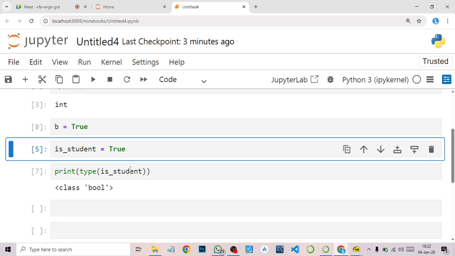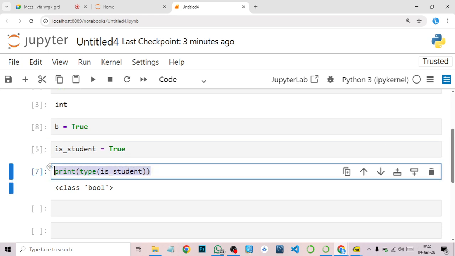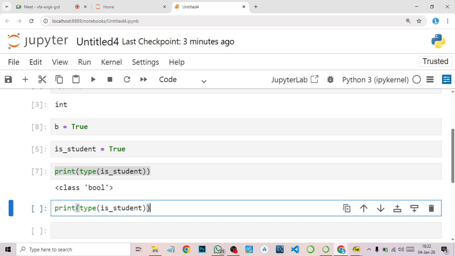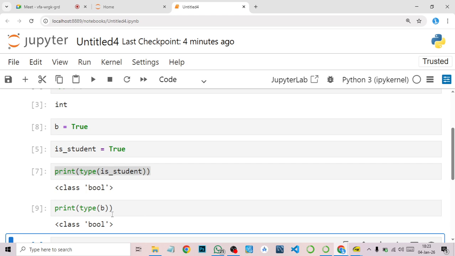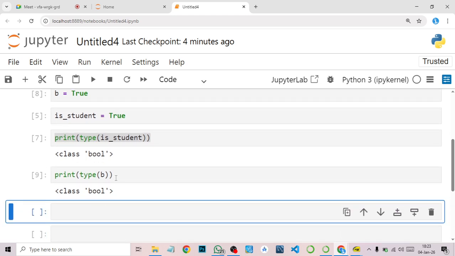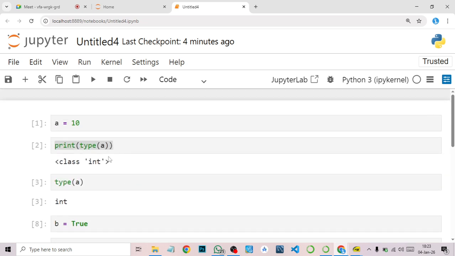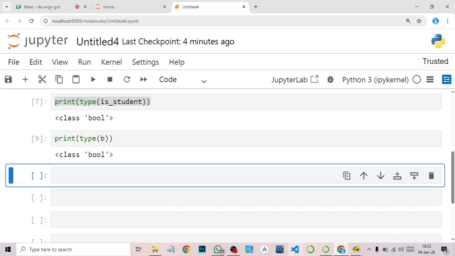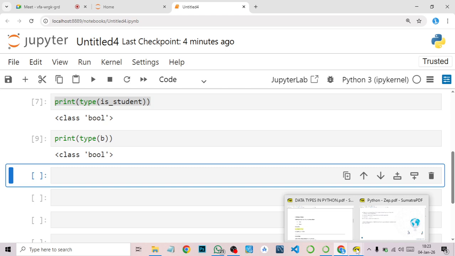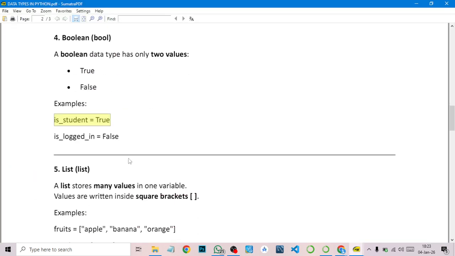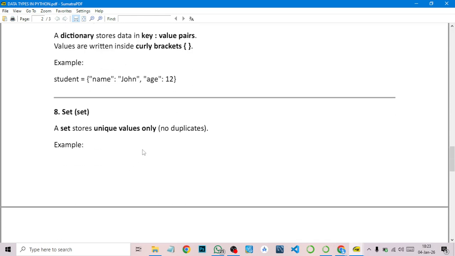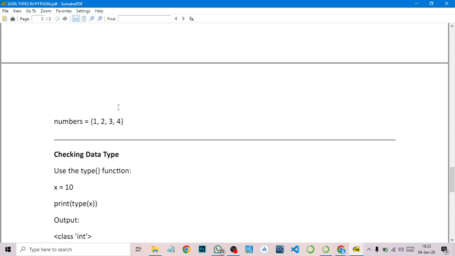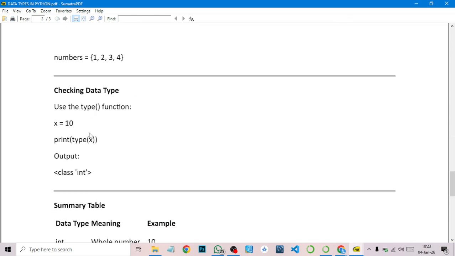So now it works. If I copy this and change this to B, it should be able to tell us that it is boolean. So that's just it. I think with your knowledge of SQL, you should understand data types. So you just go through it and practice it on your own.